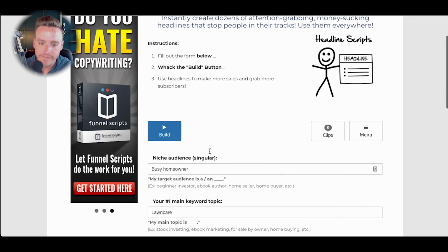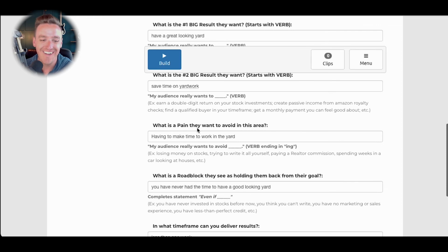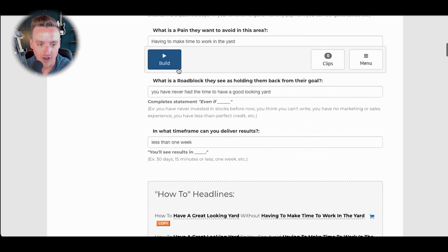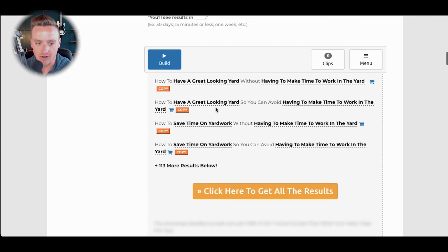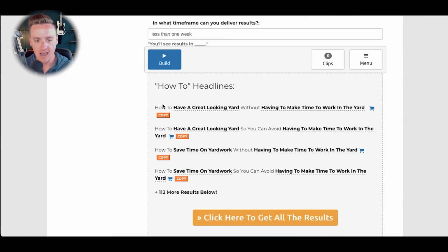Okay, so clearly I don't know this industry all that well, so we'd want to tweak it based on what you know about your industry, but we can hit this build button up here, and what it's going to give you for the free results is a handful of headlines. This could be used for webinars. Again, this could be used for blog titles, for website headlines, for landing pages, whatever. But how to have a great looking yard without having to make time to work in the yard. And so I'm obviously going to probably need to tweak this. It's going to get you about 90% there. So how to have a great looking yard without having to invest the time in it, or whatever it is. How to have a great looking yard so you can avoid having to make time to work in the yard.